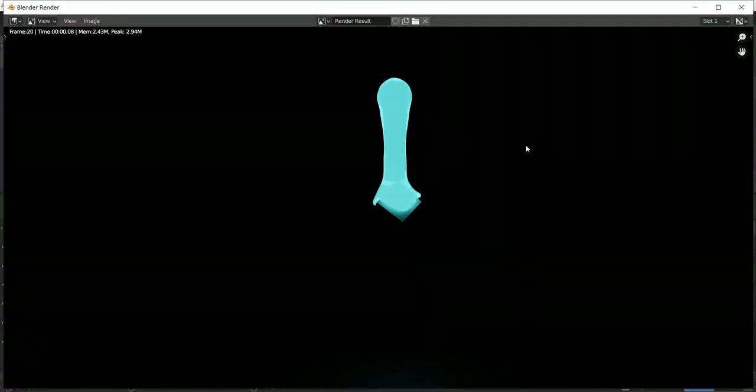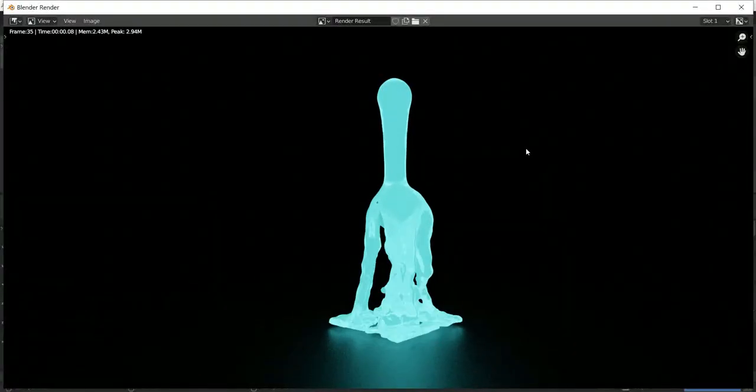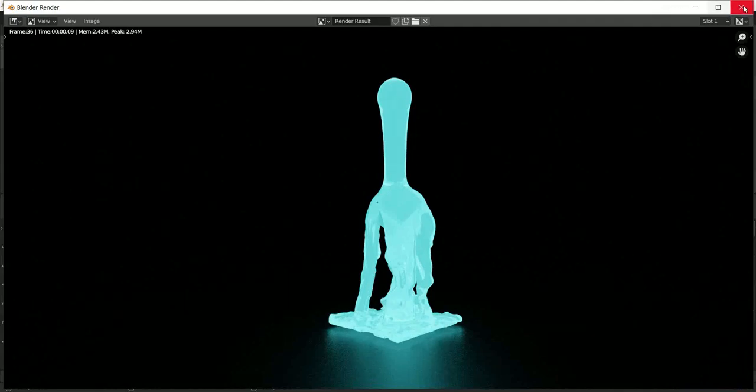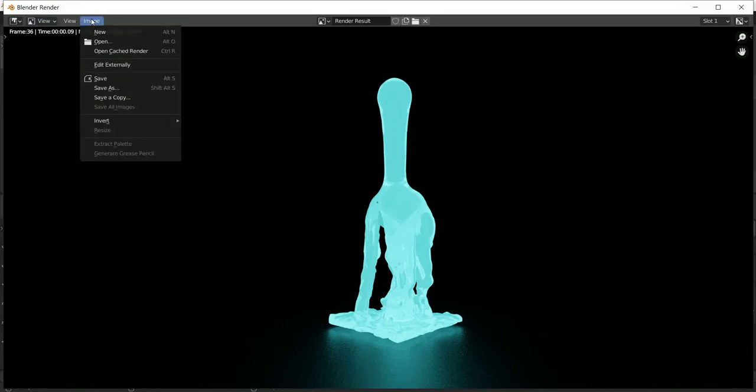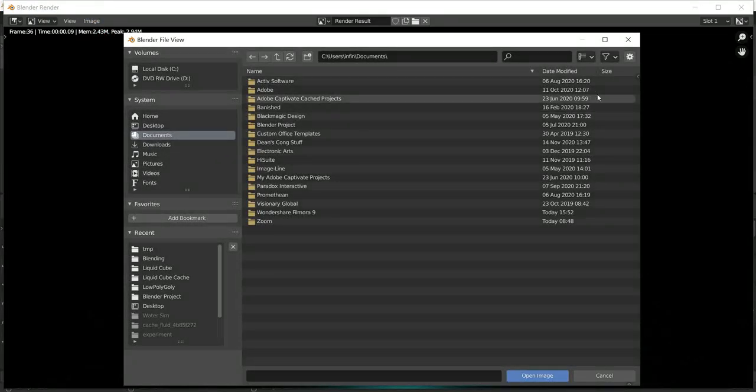As you can see, this is a real-time render, and there it's done. Finish. And then you can have a look at View or Image, and you can mess around with those. You can save just individual images if you'd like, or you can open it and have a look at where it is.